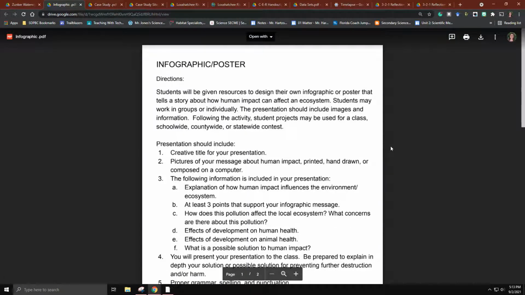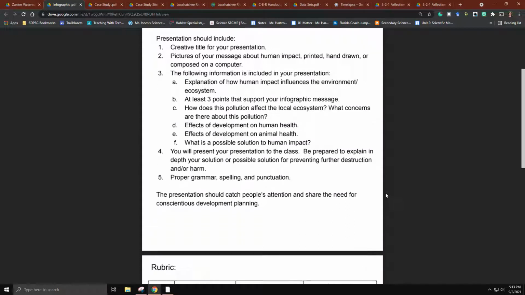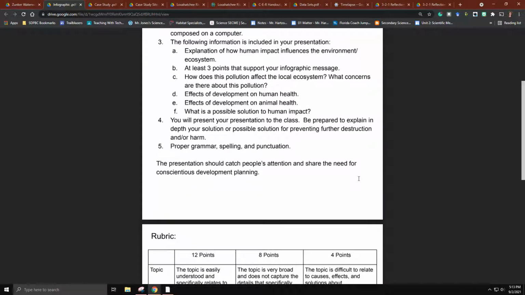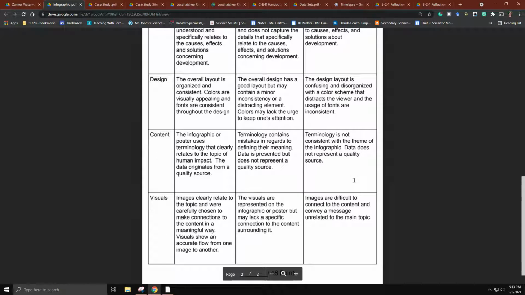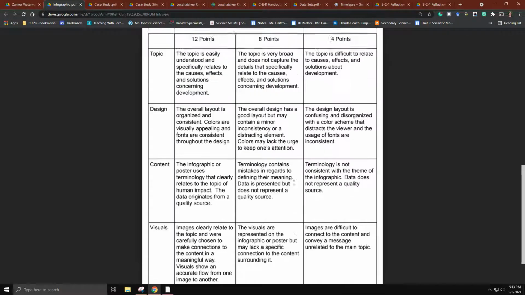And what it's going to do is give them step-by-step instructions on how to create this infographic or poster. Again, this can be composed on a computer or hand-drawn, and it has information that they must include within the poster. They will present this to their class, and then you can have voting on the best one and even implement it around your school if needed. Included with this is a rubric that shows you how to evaluate the infographic.